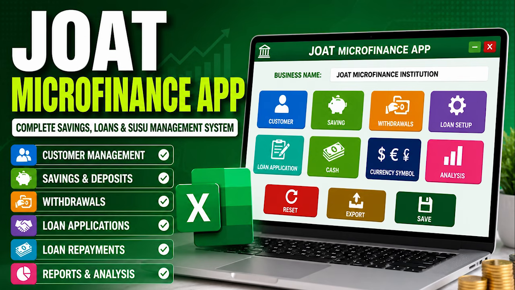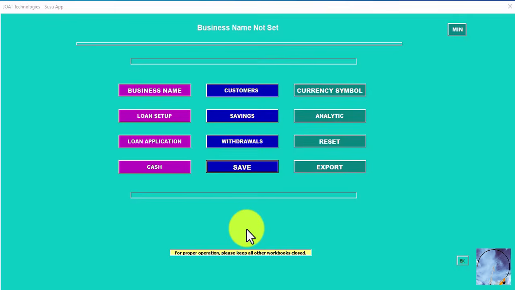Today, I am excited to introduce the JOAT Microfinance App, also known as a Savings and Loans or Susu app. It is a complete microfinance management system created entirely in Excel. In this tutorial, I will show you how the application works and guide you through its main features step by step. This is the homepage of the JOAT Microfinance App.